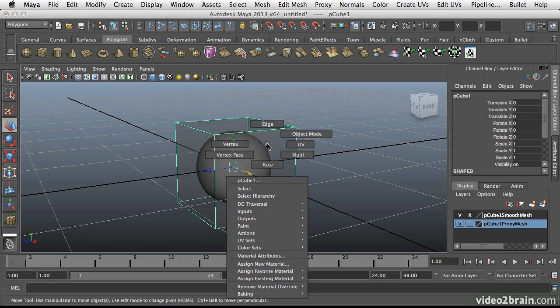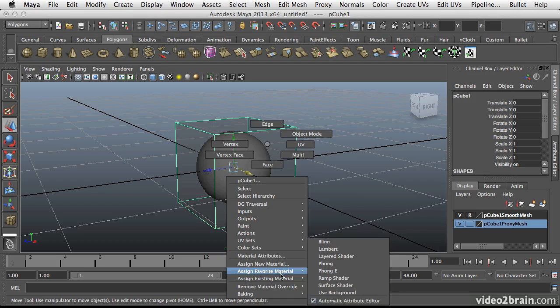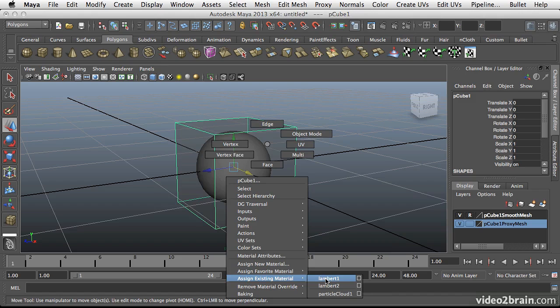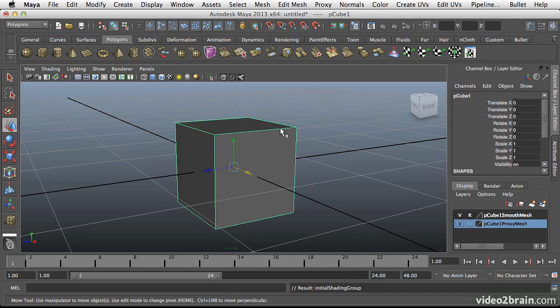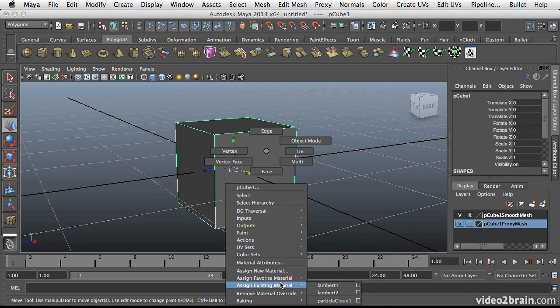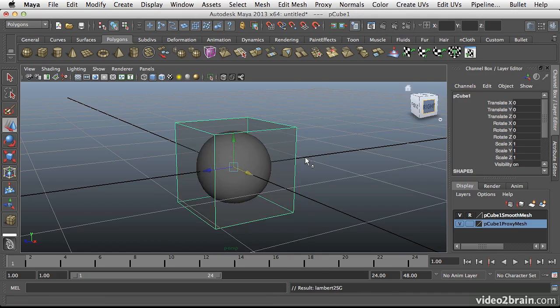Again, as I mentioned, you can also take this material that's on here, and if I go to existing materials, by default we only had a Lambert 1 in there, and now we have Lambert 2, which is actually that transparent material. So I set it back to Lambert 1, and you can see that it now has the regular shading on it, but I'm going to leave it at Lambert 2.